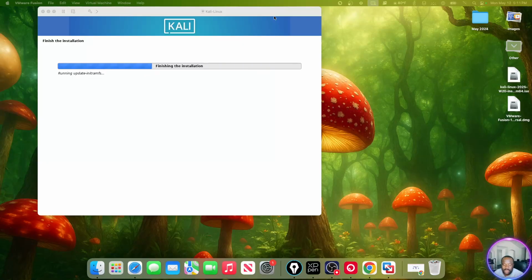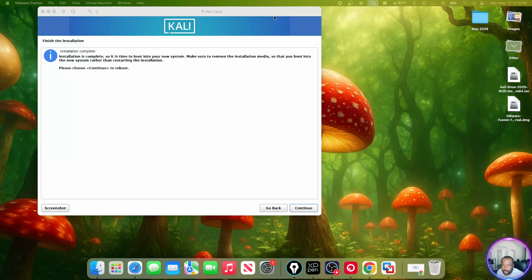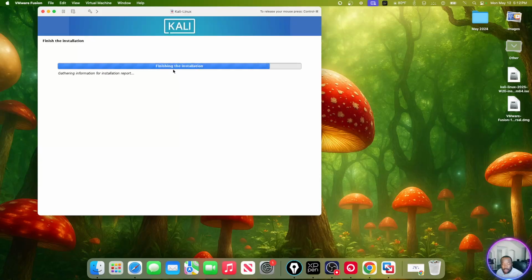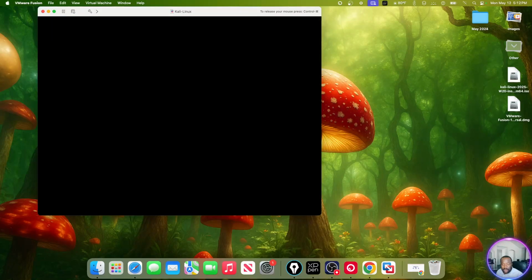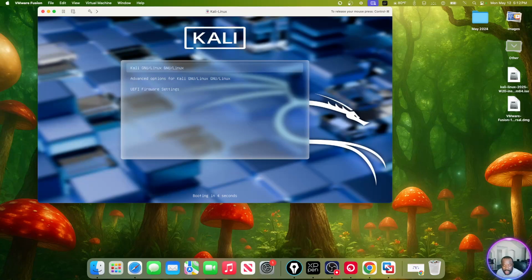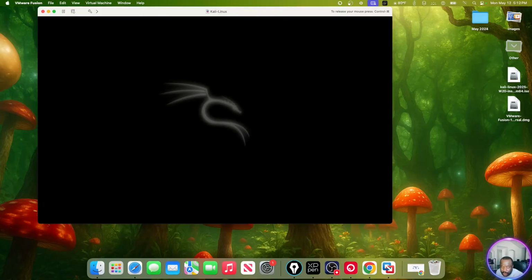The installation is finishing. The bootloader has been installed, and we are almost at the end of this installation. The installation is now complete. All I have to do is hit continue and then reboot the machine. It's finishing installation, and this is the rebooting process. So Kali is booting, and it's going to choose the very first option, and it would boot.